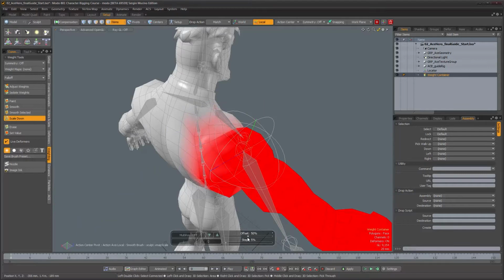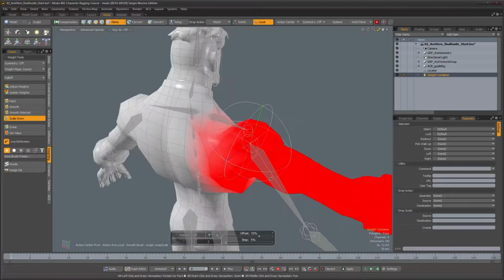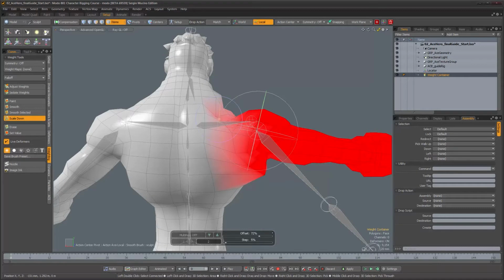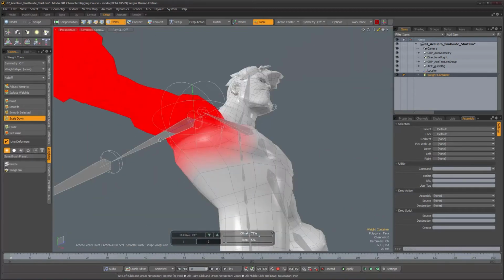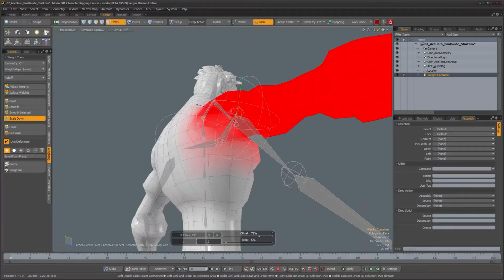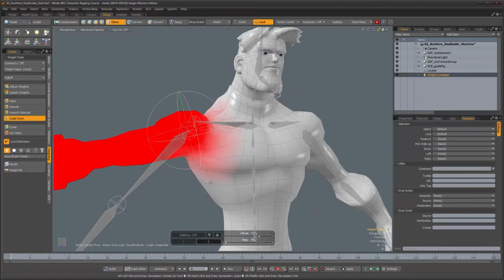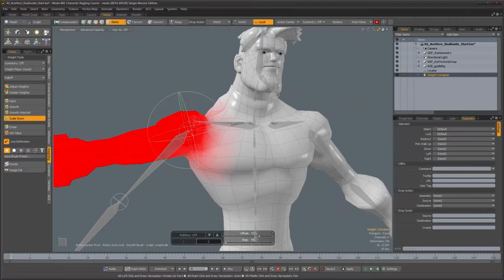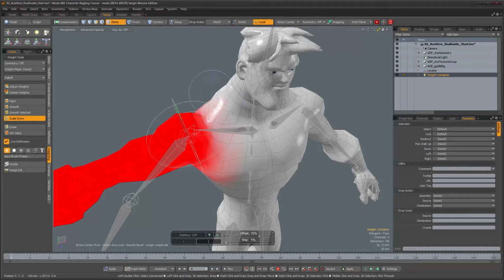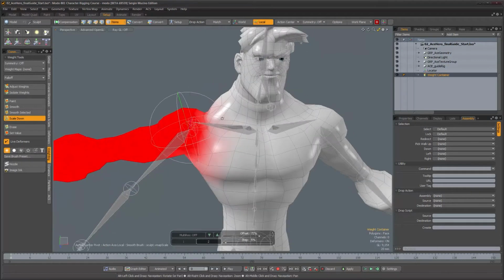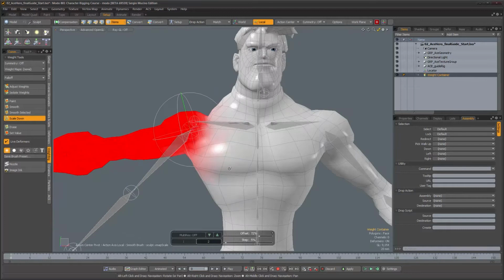I can make this a little bit faster, just so that we get a better idea of how this area is going to actually deform based on the effector we're using at the location of the shoulder joint. So let's say that that's it.